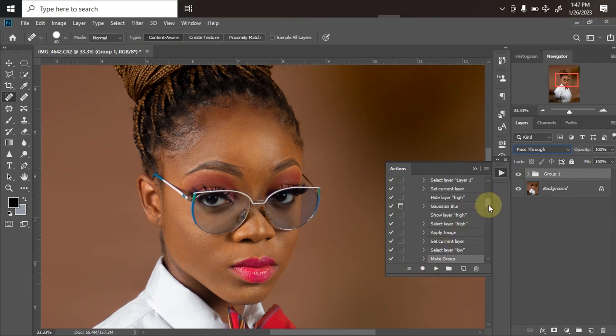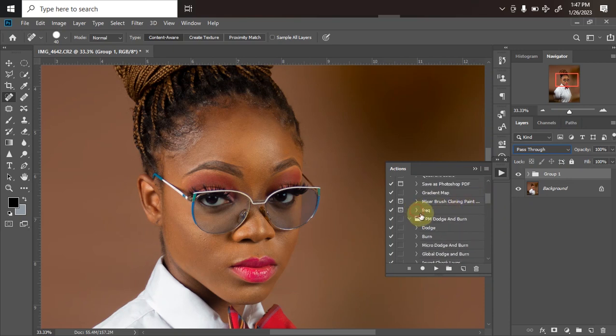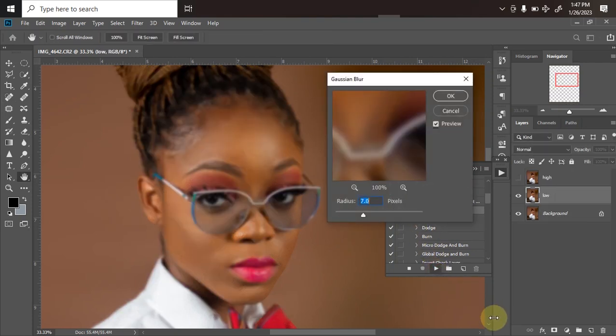Once we do that, let's play our action now and see if we get what we need, right? Firstly, let's delete the one we just created, which is our group. So we delete that. Now let's click on play and see if we're going to get what we need. Click on play, wait for it to load up.